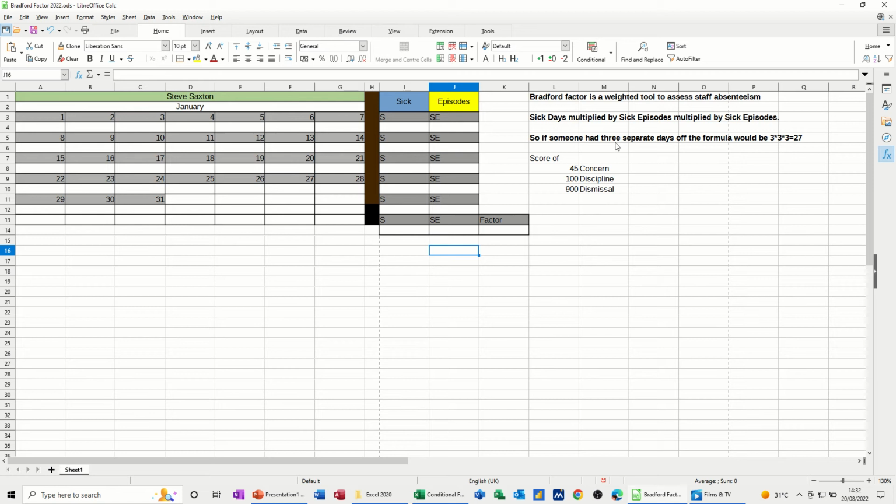So for example, if somebody had 3 separate days off, the formula would be 3 days times 3 episodes times 3 episodes, giving a Bradford Factor score of 27. Now, different companies have different trigger scores for concern or discipline, but this is just a rough guide of what you could use. That would be really almost impossible to get, but that is a very high score.